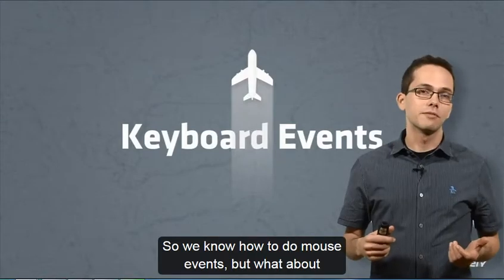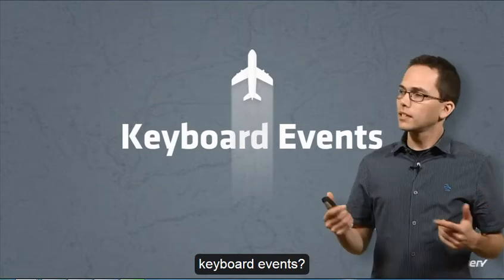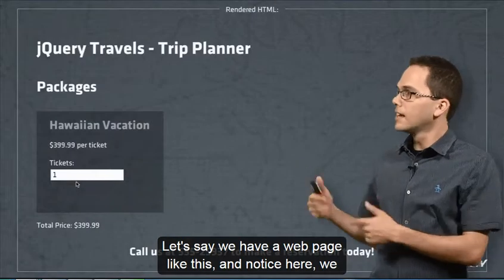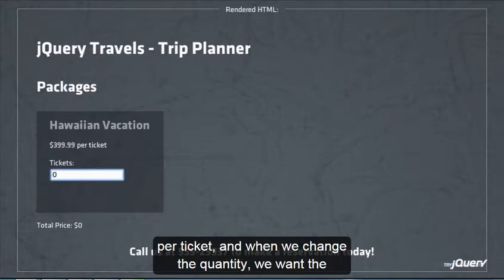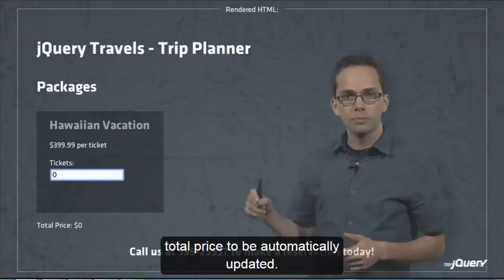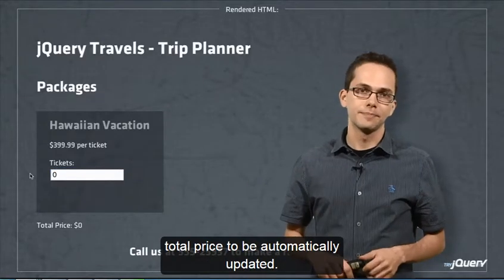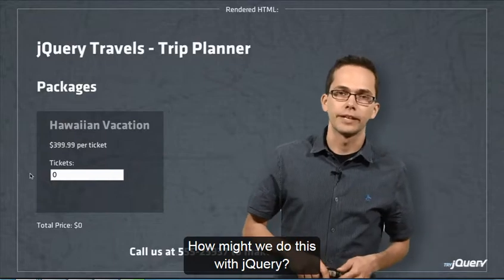So we know how to do mouse events, but what about keyboard events? Say we have a web page like this, and notice here we have the quantity of tickets that we need. We have a cost per ticket, and when we change the quantity, we want the total price to be automatically updated. How might we do this with jQuery?